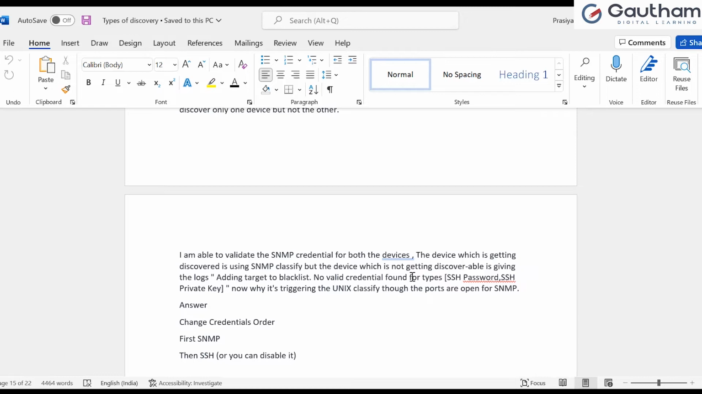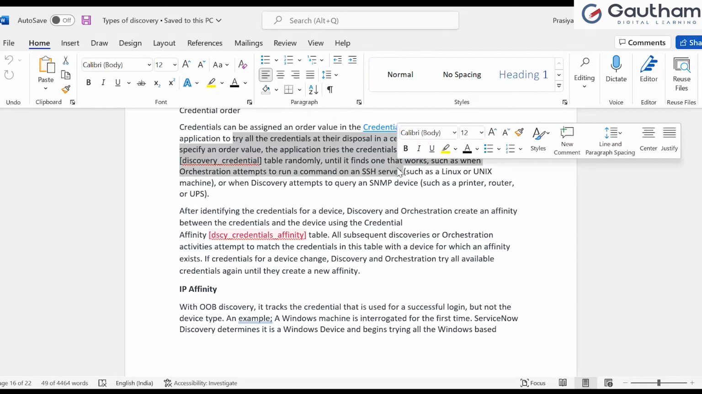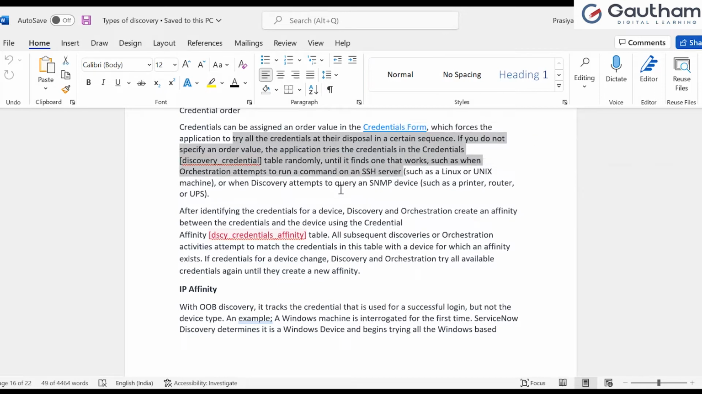Credential order: credentials can be assigned an order value in the credential form, which forces the application to try all credentials in a certain sequence. If you do not specify any order value, the application tries the credentials in the credential table randomly until it finds one that works, when orchestration attempts to run a command on SSH servers like Unix or Linux, or when discovery attempts to query an SNMP device.